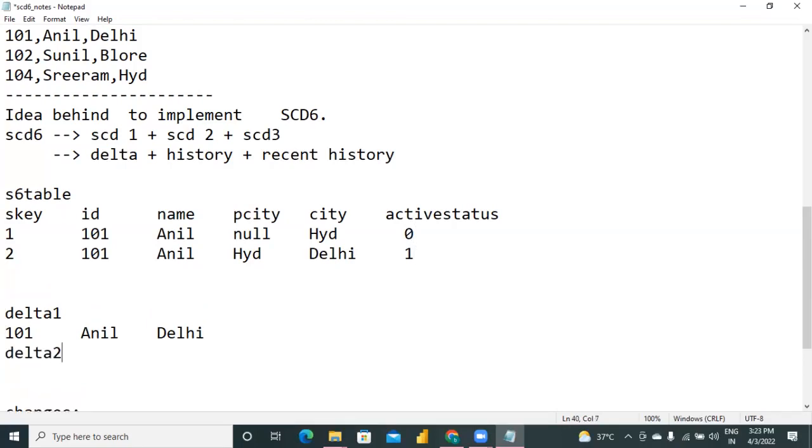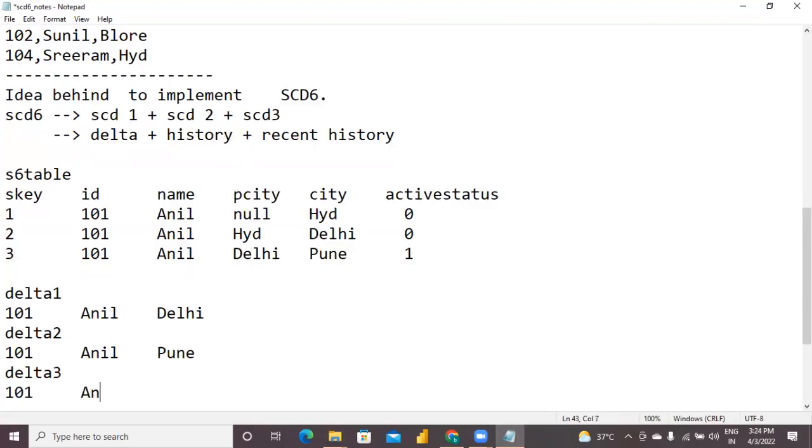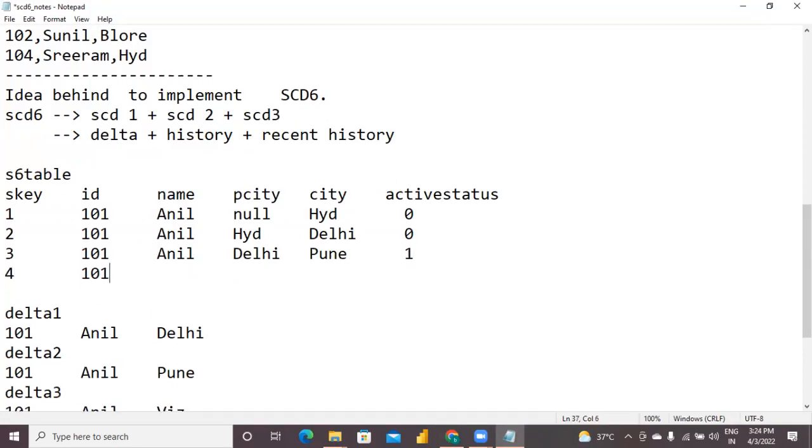Next, one more delta happened, on the same day or the second day, before the next run of the pipeline. Same 101, Anil moved to Pune this time. What is expected? Simply 3, 101 Anil. This time the previous city is Delhi and the current city is Pune. Status is 1, and the previous one becomes 0. One more last record I am giving. Delta 3: the same person moves to Vizag. Now version 4: previous city Pune, current city Vizag, active status 1, and the previous record's active status is 0.